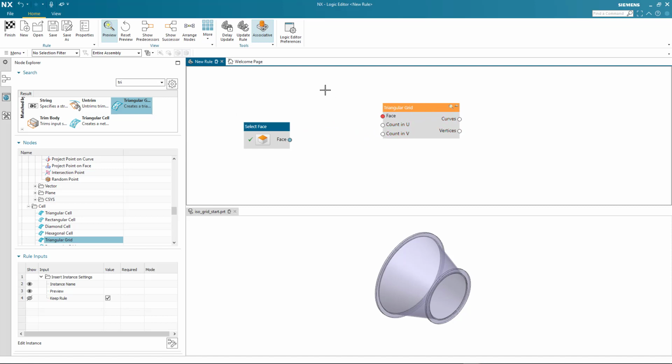Notice that the face port on the triangular grid is colored red, which means it doesn't have the required information to be satisfied. So I'm going to search for another node that's not only going to help me define my isogrid structure, but also satisfy the port in the triangular grid. I'm looking to utilize the UV parameters of the selected face, but from an earlier interrogation of the design, I found that the UV direction were not what I needed. In fact, I need to swap them.